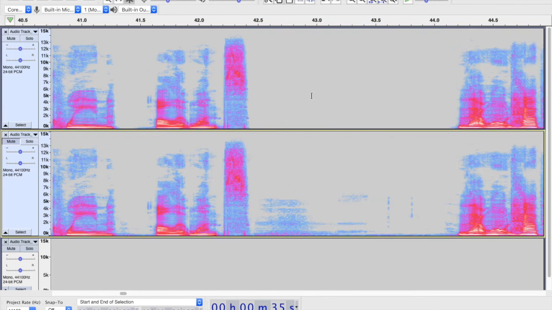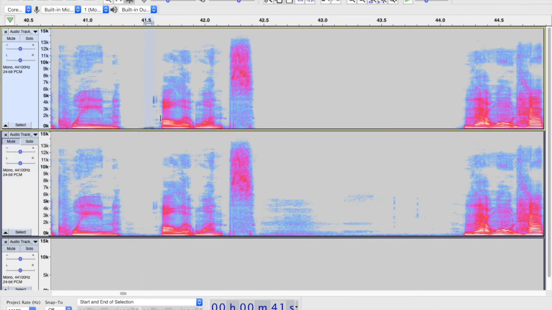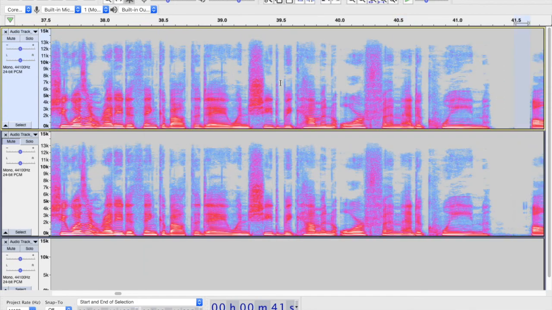Okay, we've got another little extra click there. Let's punch paste over it. Yay, Command 0, and it is gone.